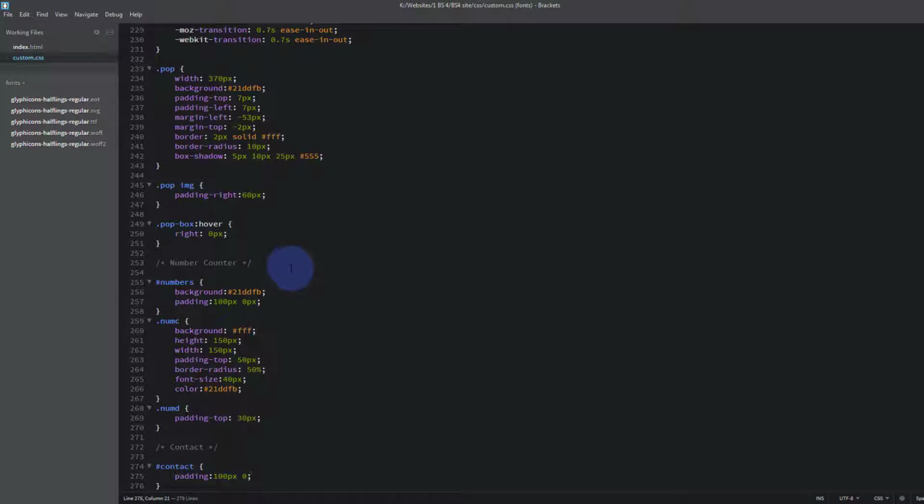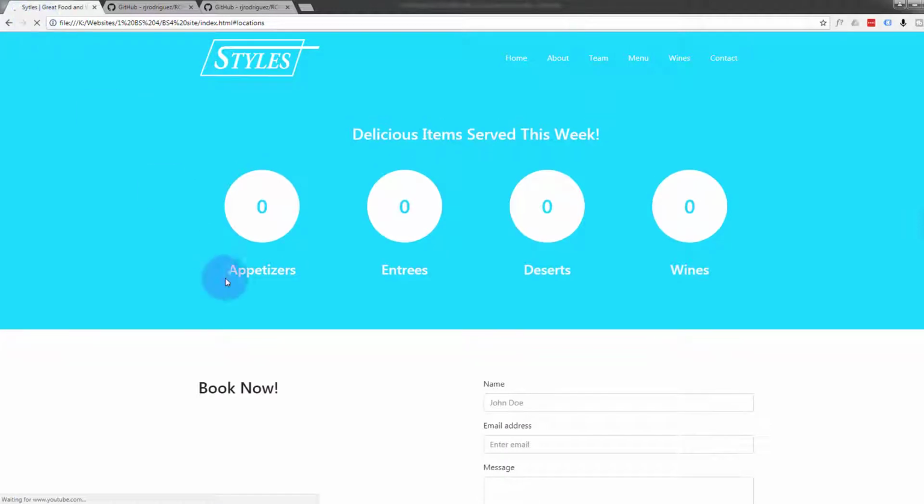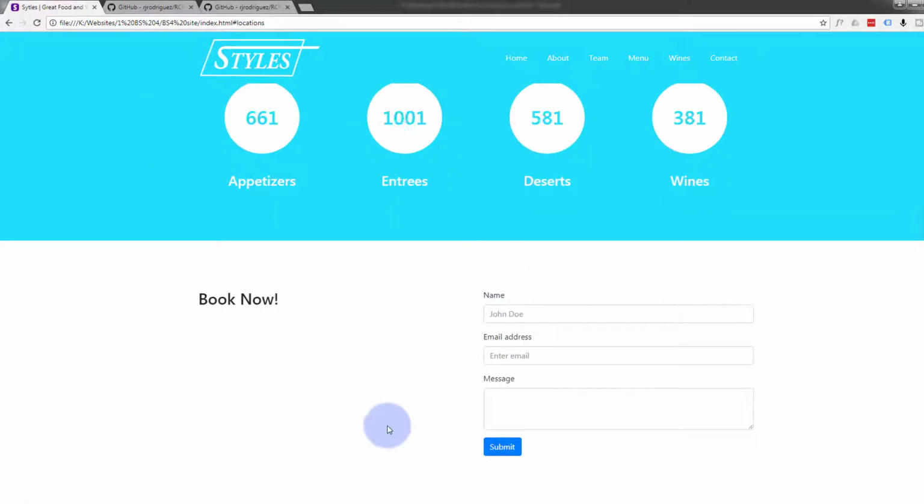Let's just check that's working. Control S, back to our site. There we go. It's giving it a nice bit of padding at the top and the bottom, but we're still all the way over right and left.